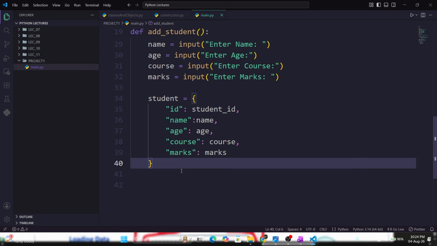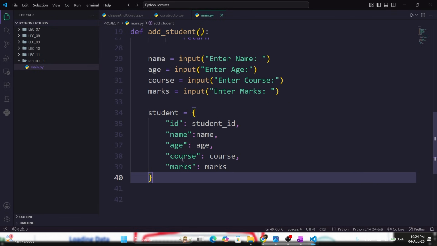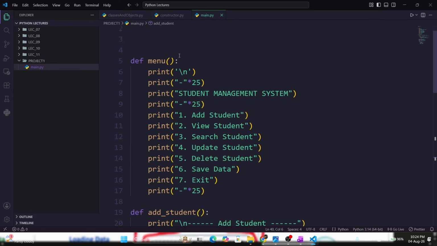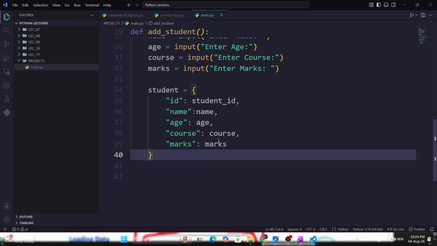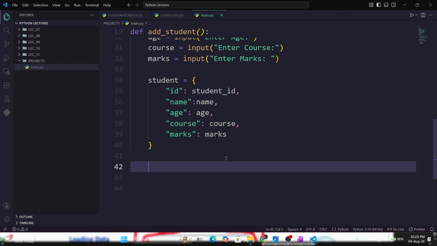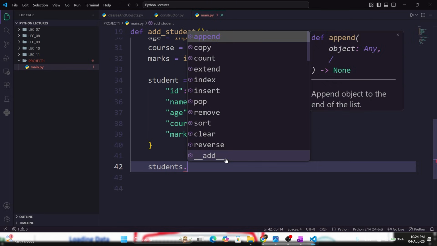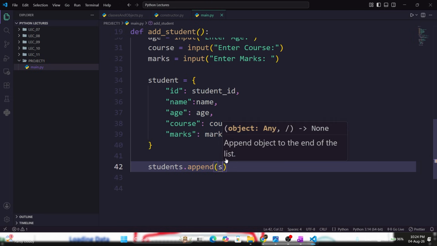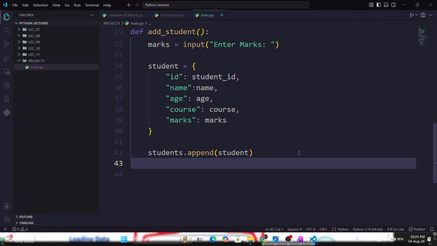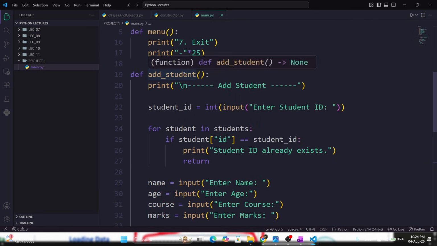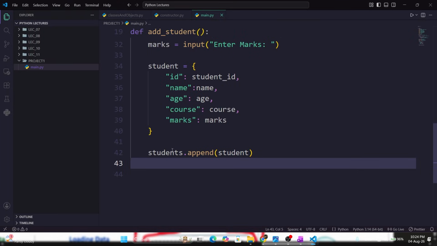Now what we need to do? We need to append this dictionary into the global variable so that it can be accessible throughout the program by other functions as well. So I need to write here students. After that, I will use the append function, and I will give this dictionary that is student. So this way, I will append this. After appending, what is the use of this function? This is used to add a student. We have successfully added a student into the list that is students.